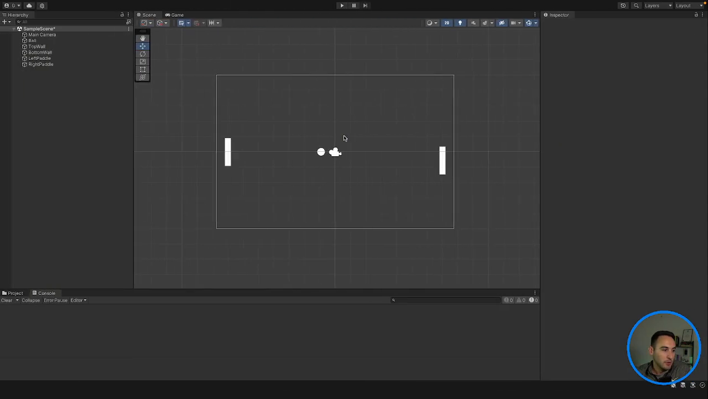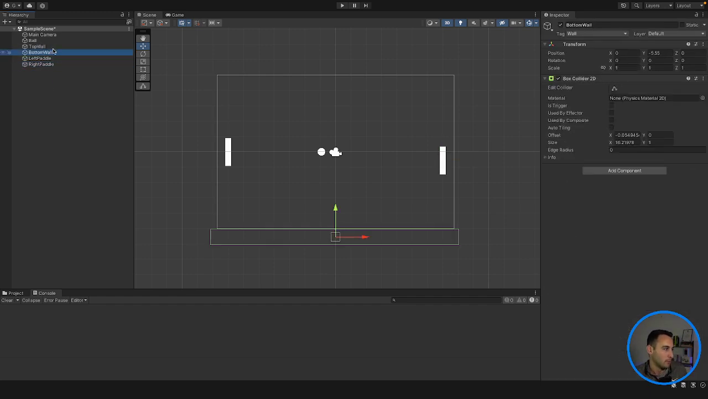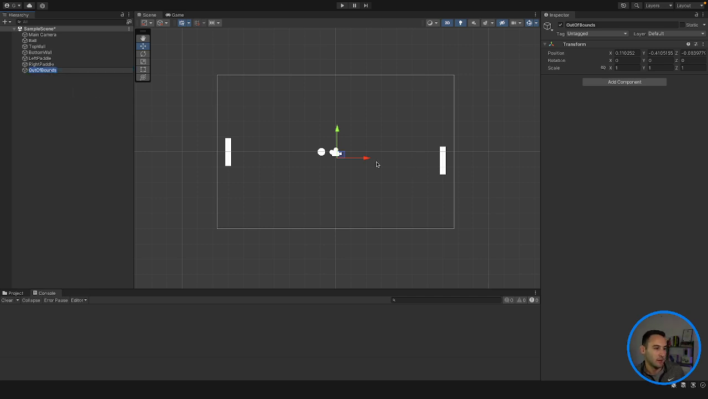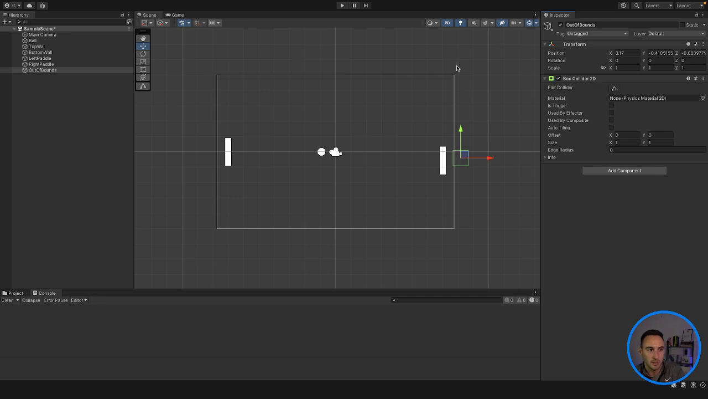Now, what we need to do is add some sort of out of bounds zone. So we've got our top and bottom wall. Now what we can do is go and create another empty object. This is going to be called out of bounds. So we can save that. I'm going to move it here. Then we want to go and add a collider onto it. This is going to be a box collider because it needs to fill up the entire height of the screen.